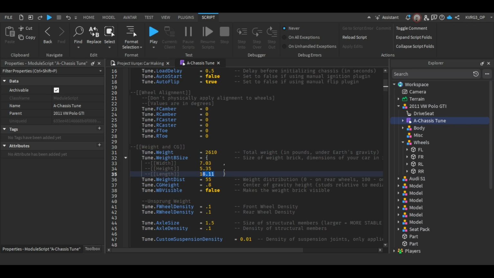So we go to length, 15.65. Now we take height, which is 57.2 inches. That'll be 5.72 in game. And 66.2 inches, which is 6.62.